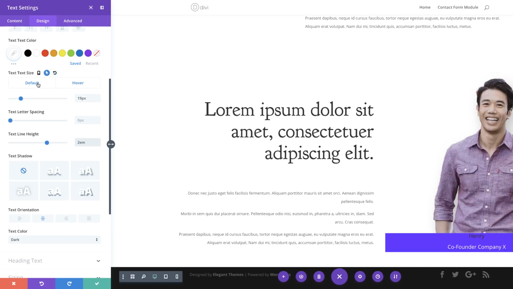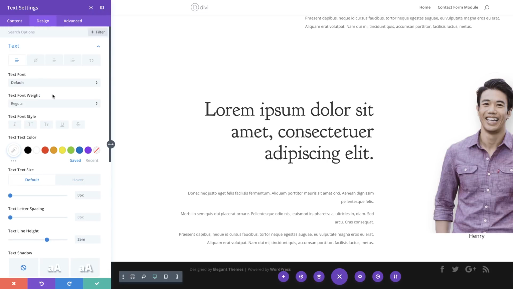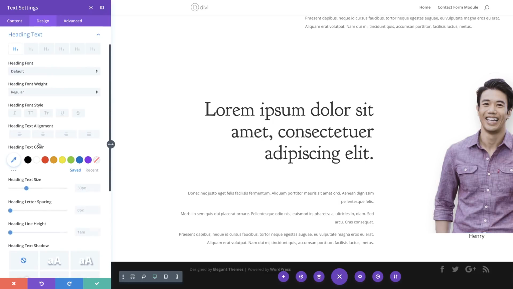Now let's go to the headings. This is going to adjust the settings for the name Henry. So I'm going to click here on heading text, heading 3, and then I'm going to choose ultra bold for the font weight. We're going to change the color to white. And then for this text size, we're going to set this to 0 and the line height to 0.